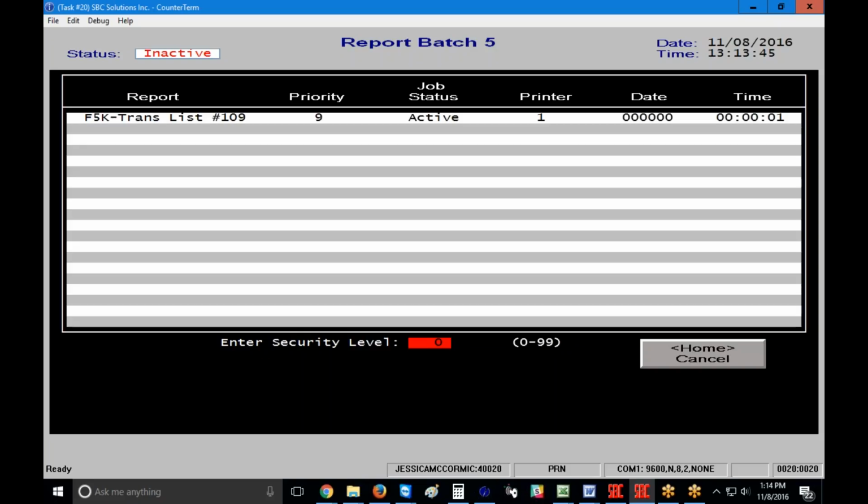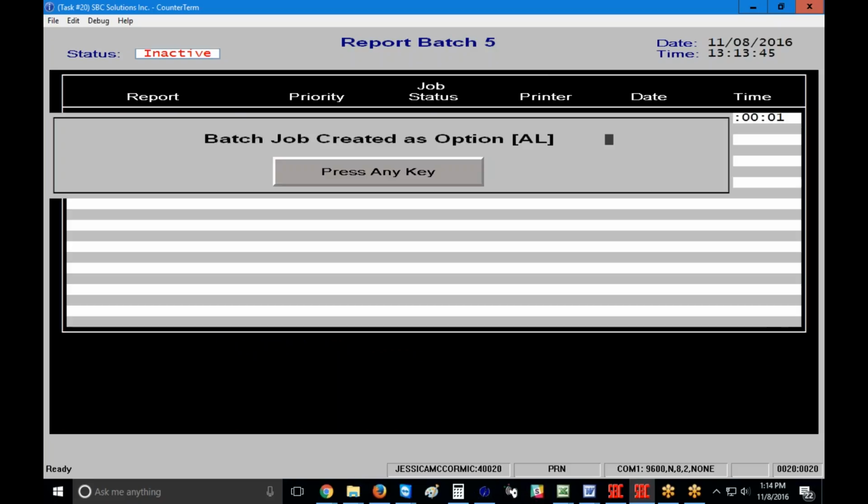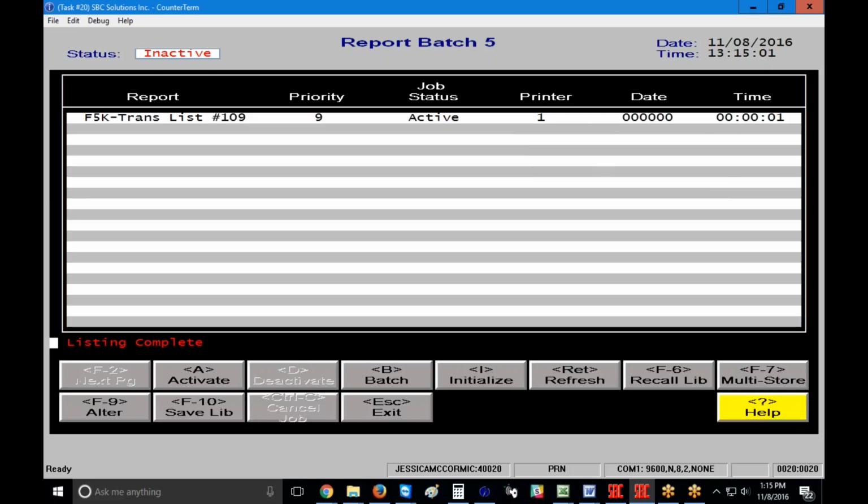Press my enter key. Is there a security level to pull this job up? Probably not. There's nothing proprietary or personal about this report that I don't want other employees to see. So I'm going to press my enter key. Do I want a password? Again, there's nothing that important or private that I need to keep hidden, so I don't need a password. And when I create that job, it's going to say batch job created as option AL. That was what I called it. I'm going to press any key, and now my job is saved in my library area.